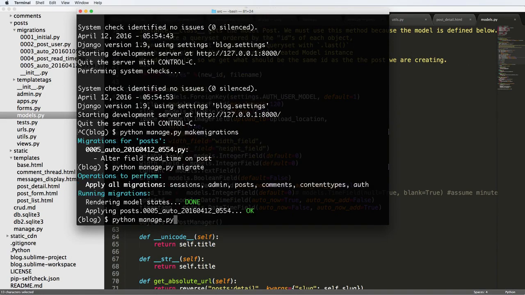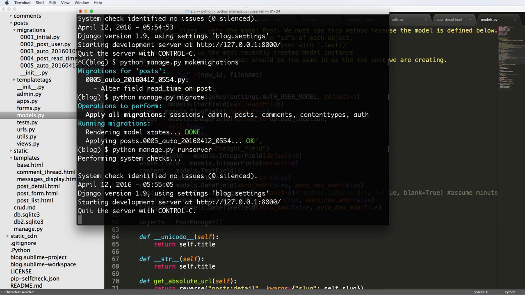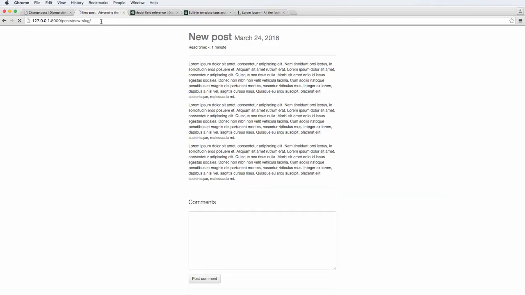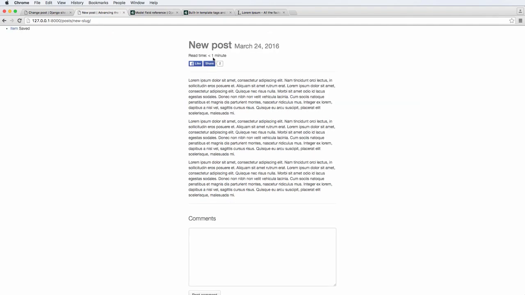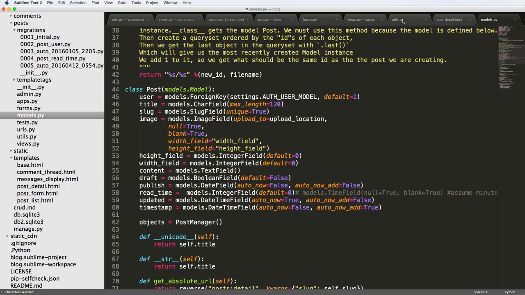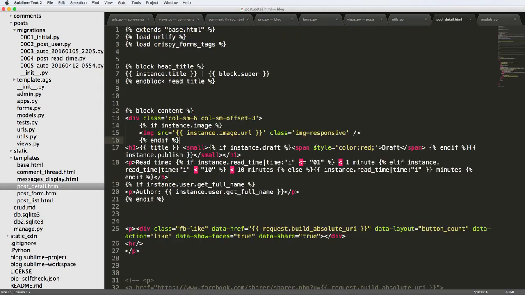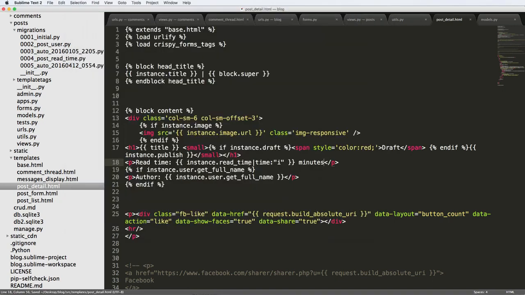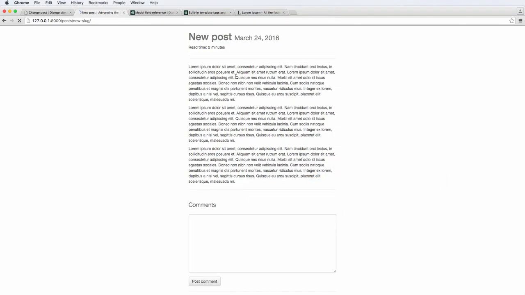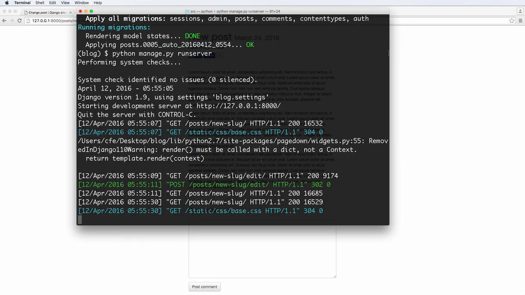We'll run the server. We will refresh, go into our edit, create post, saying less than a minute. So it's not necessarily reading it correctly. So let's go back into post detail. And now what I can just do is grab this instance minute stuff and get rid of these if statements, get rid of the filter, come back in here, refresh, and now it says 2 minutes.